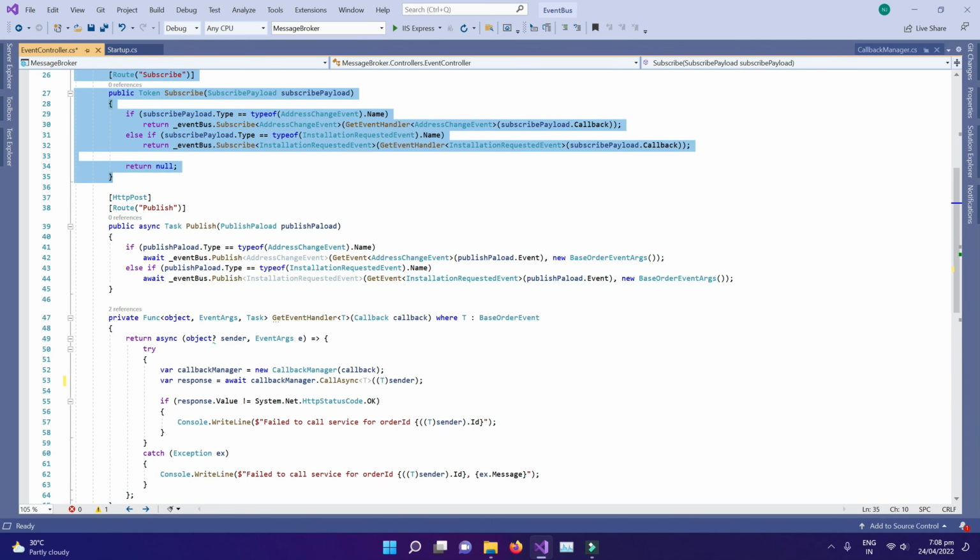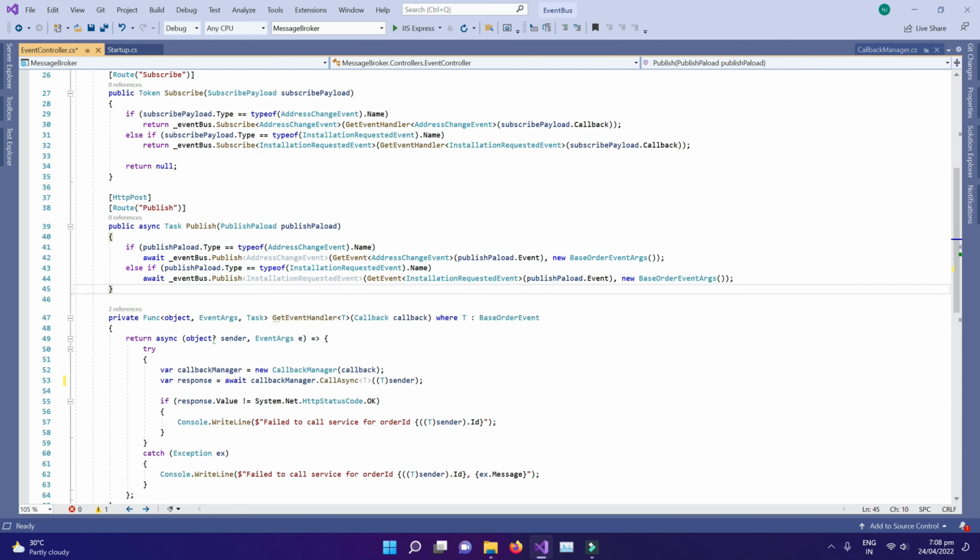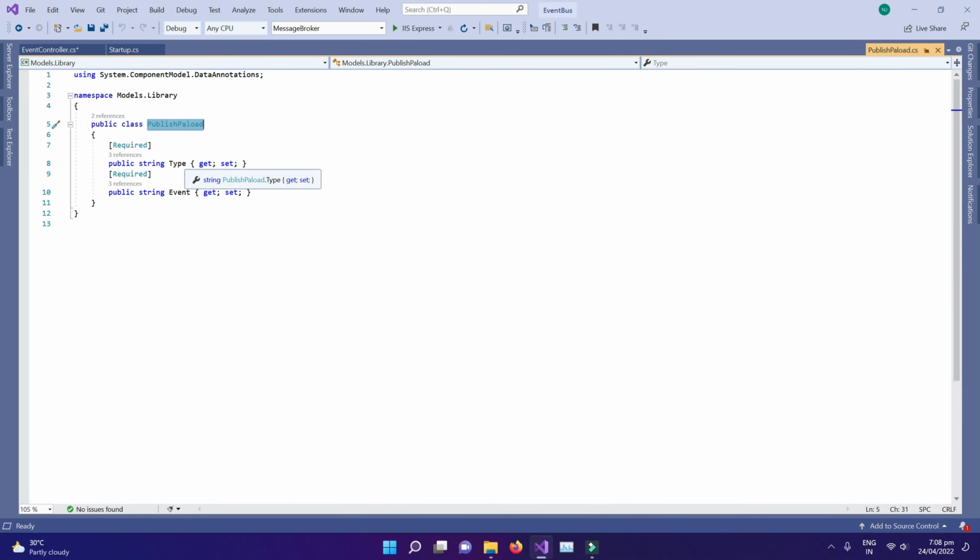The next endpoint I have is the publish endpoint, and this will be used by the publisher. Here I am taking a publish payload. Let's see what the publish payload is. Publish payload has only two things: one is type and another one is event. Type is what kind of event it is, so that is the event type, and event is just the event data, in the form of a string.